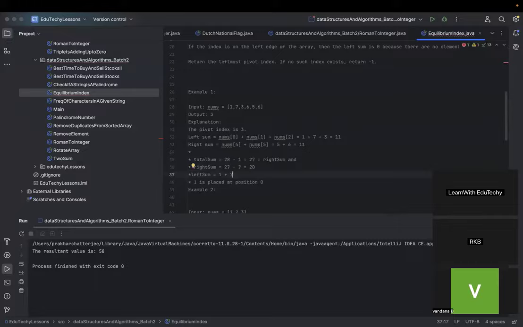Correct? Did you get it? 20 was not equal to 1, right? So I have to increase my left sum, right? Otherwise, both of them will never be equal. So now I have traversed here.